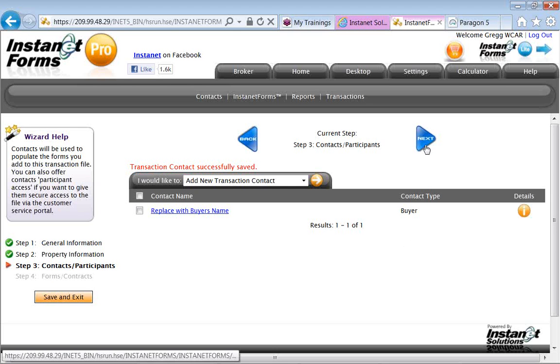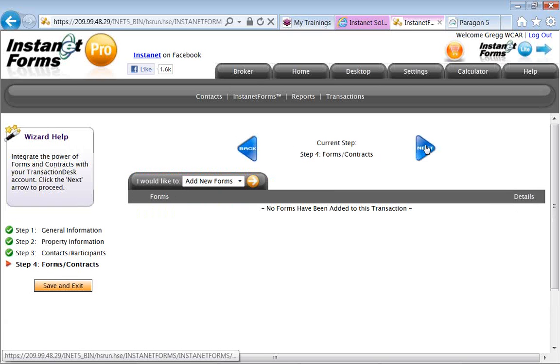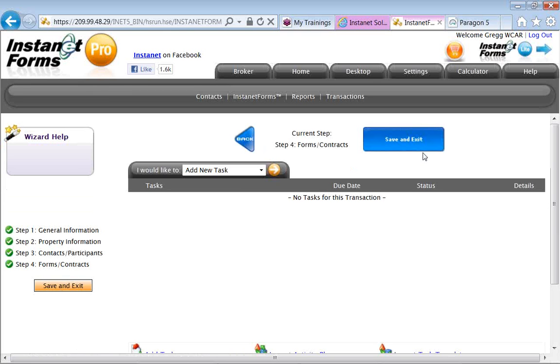But the final step of the template, if I click on next, is probably the most important step of the template, and that's actually adding forms. So I would like to add new forms. I didn't show you the expanded menu in the previous step. I'll be sure to show you the expanded menu after we add some forms. Whoops.